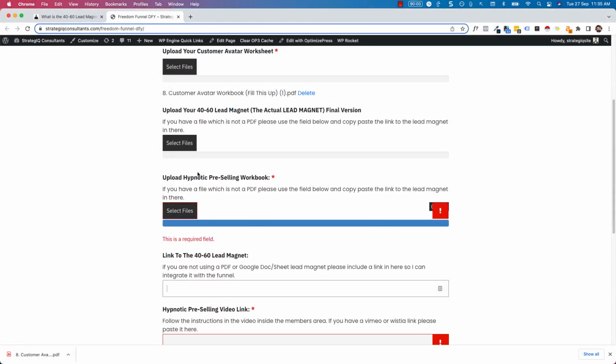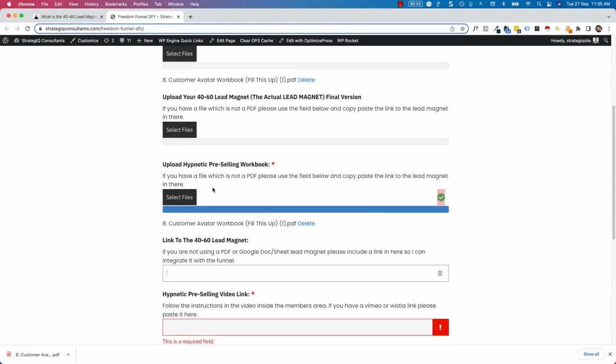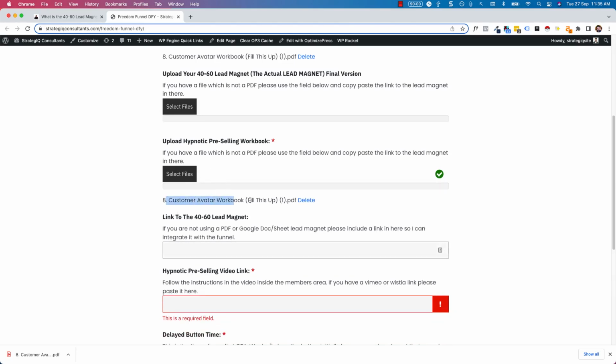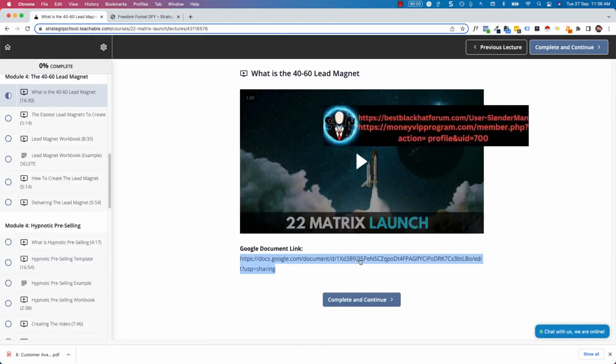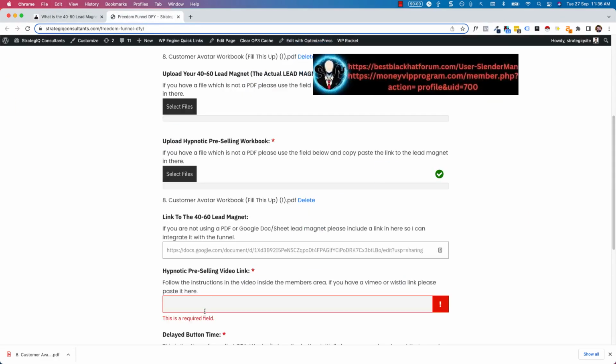But make sure that when you upload stuff, you upload the right things, okay? You can always get the names from here. Whatever you have, just put it in here. If you uploaded the wrong file, click on delete and upload it again. Link to the lead magnet, so I'm just going to put in this one, copy, paste it in here.